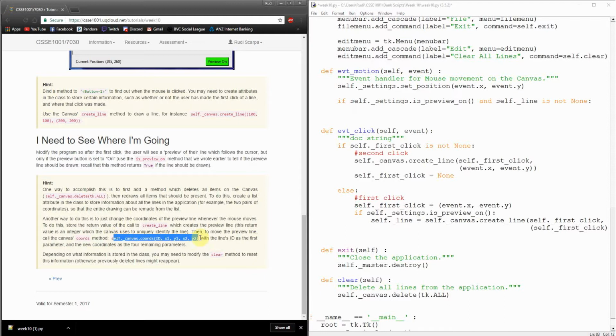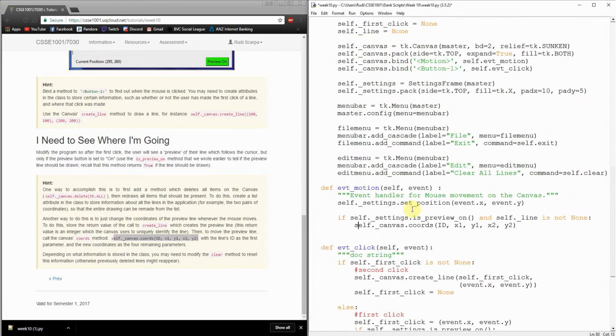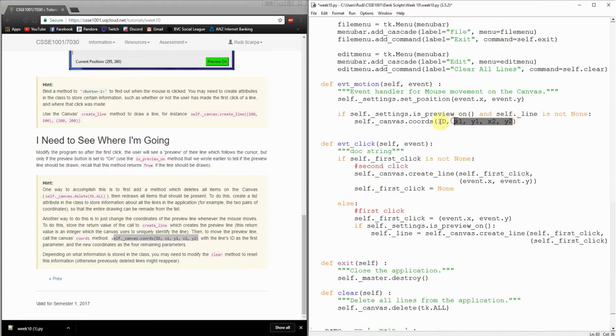So let's just get that guy in here. So we have our canvas. We're using its coords method to alter the coords, and now we need to think about what we want to put in here. Now our ID, since we have the line that we drew, because we saved the ID down here, we should be able to put in self._line.